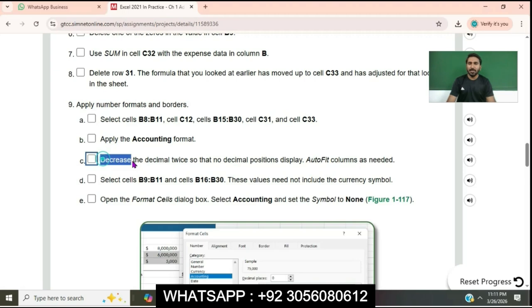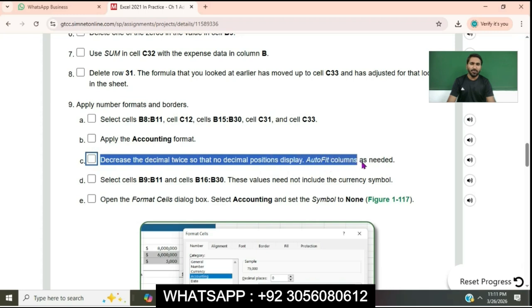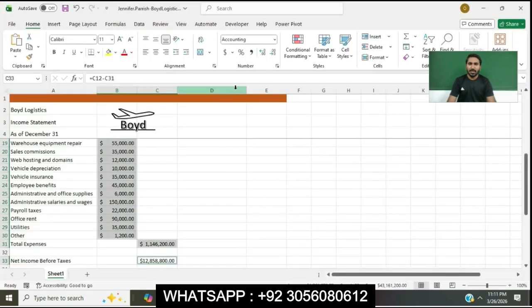Point C of question number 9, decrease the decimal twice so that no decimal positions display, and autofit the column as needed. Okay, decrease the decimal twice. Go to the Home tab in the Number group. Click on Decrease Decimal twice.